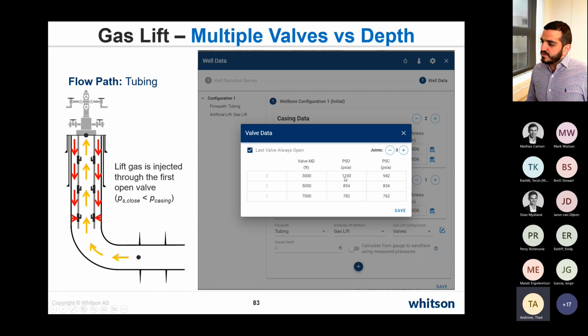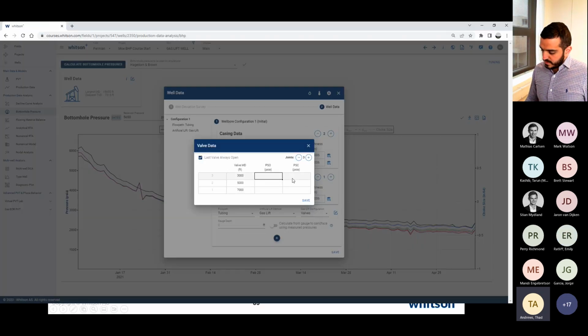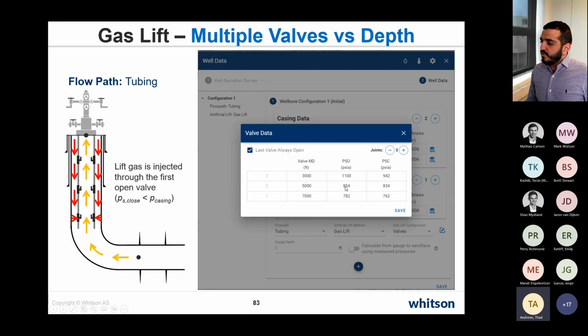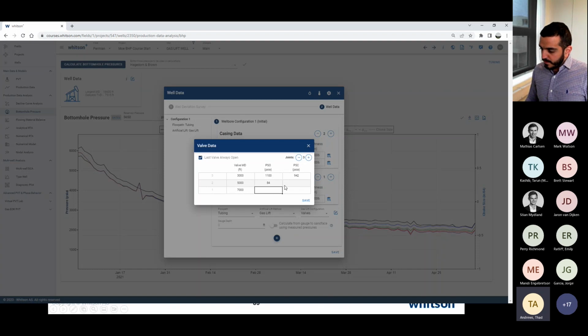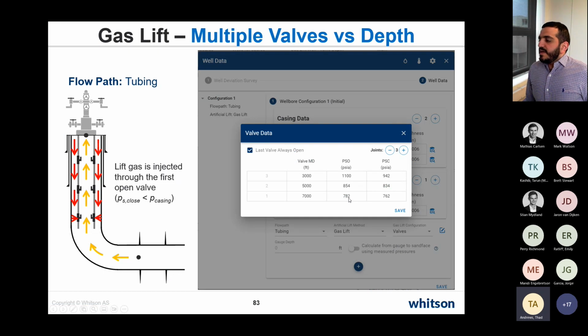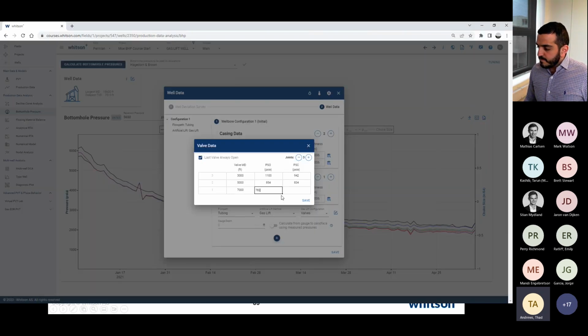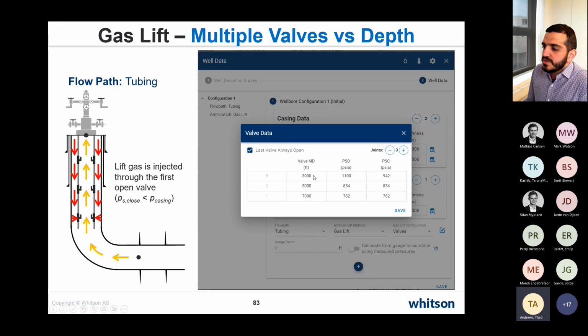And we enter the PSO 1,100 and PSC 942 for the first valve, 855 and 834 for the second valve, and 782 and 762 for the last one. These pressures here, as I said before, are going to determine which valve is open at a given point in time.